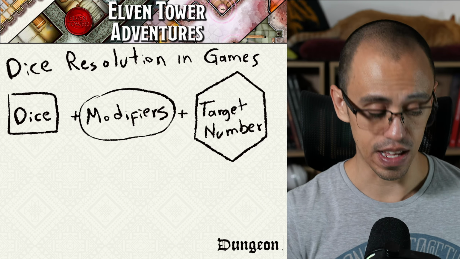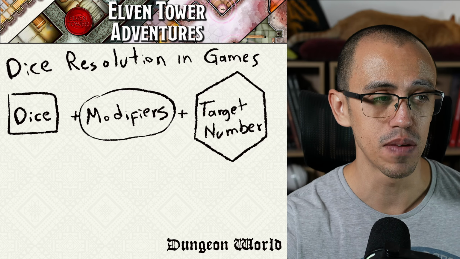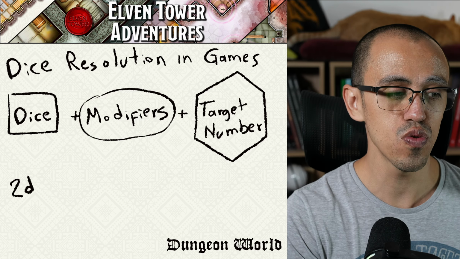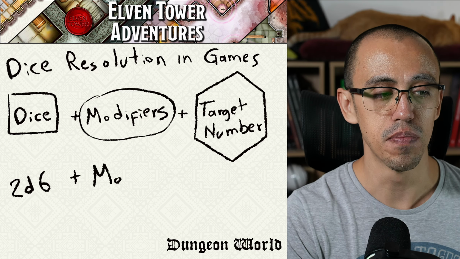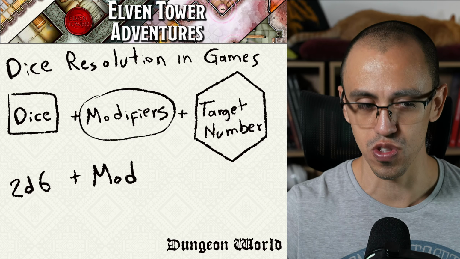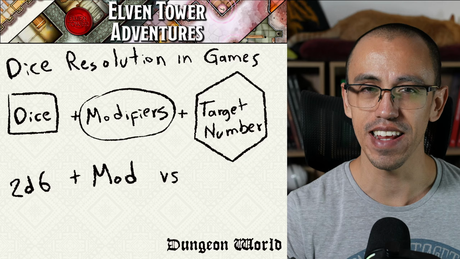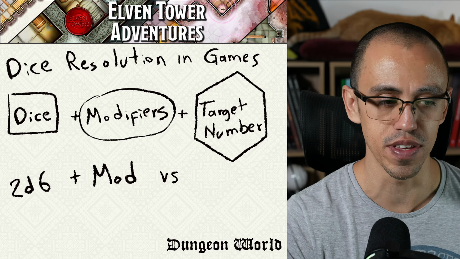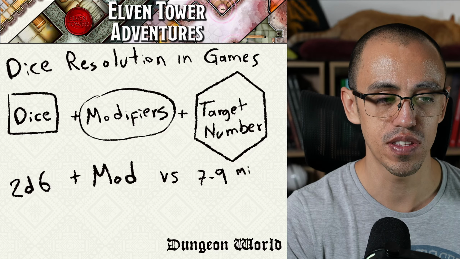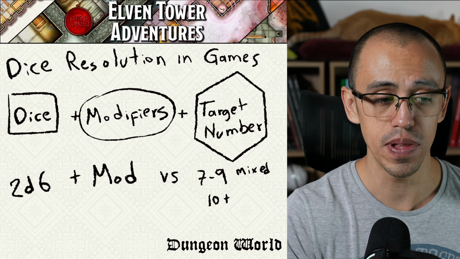Then in games like Dungeon World, or perhaps all the other Powered by the Apocalypse games, the dice resolution system works like this. You roll 2d6 plus a modifier, usually in this game a +1 through +3, and you have to compare it to two target numbers that are static and fixed in this game for everything. Either it's a 7 to 9 for a mixed success, or you want to get a 10 or more for a complete success.